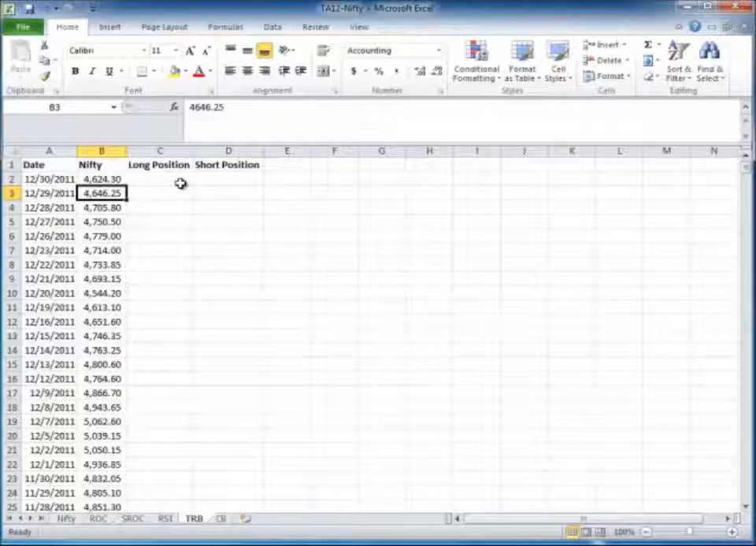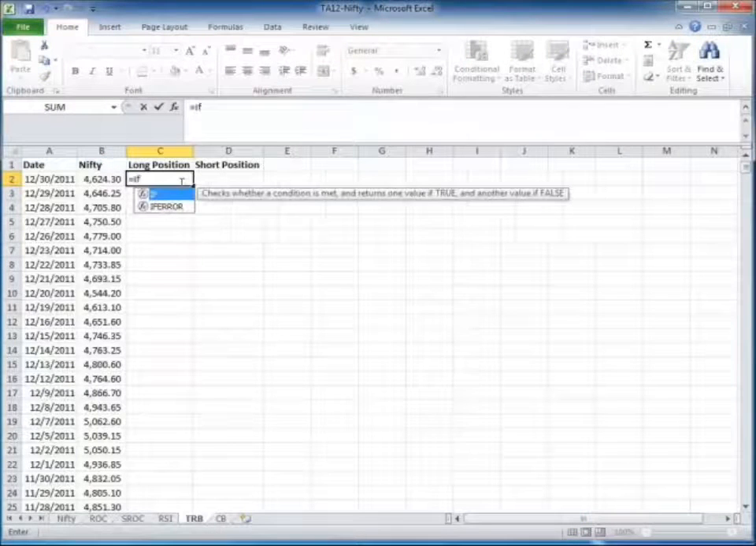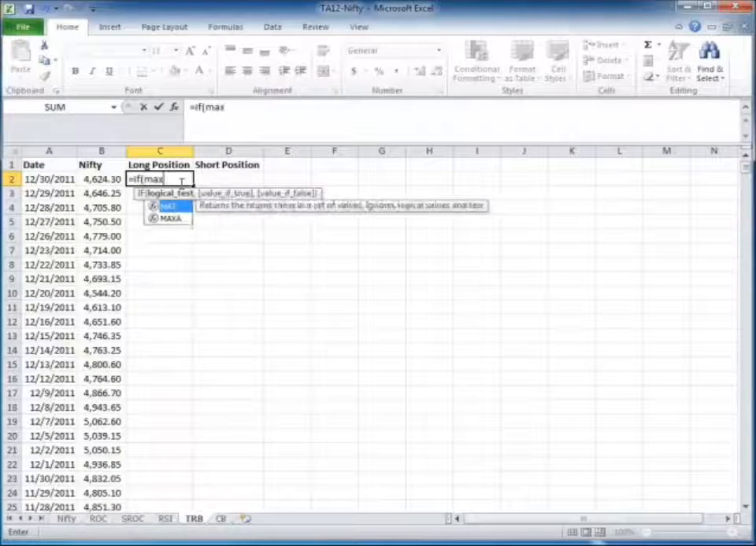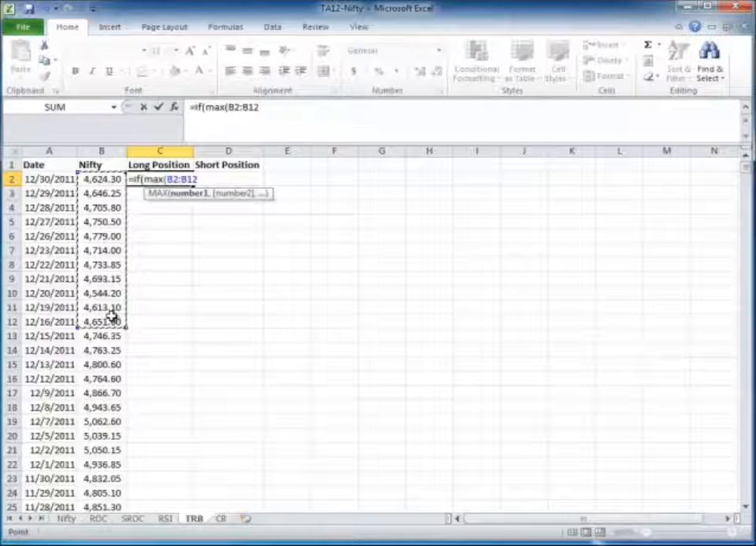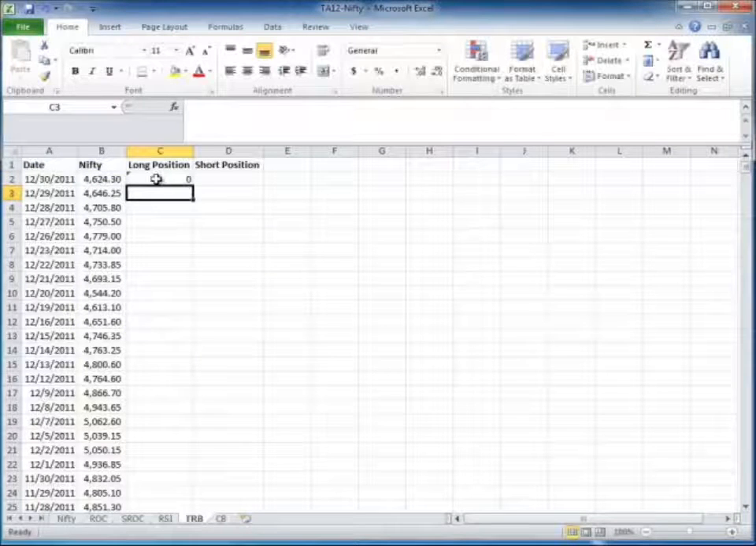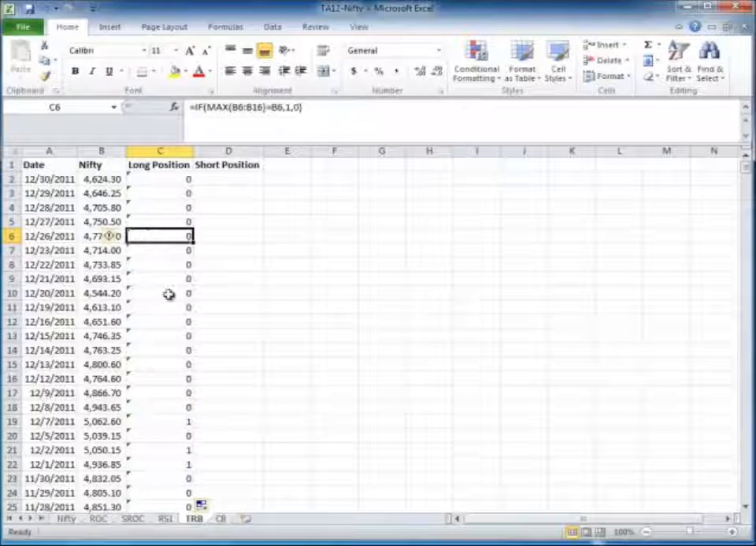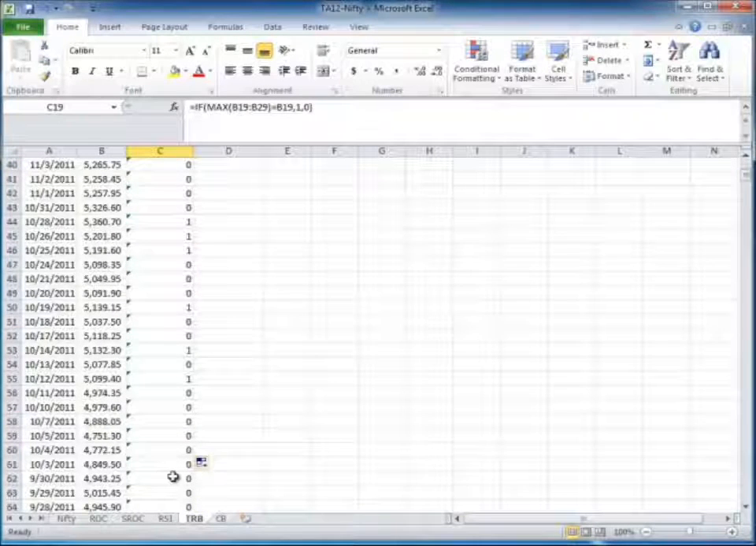So what we would do is say, if the max, that is the maximum of the last 10 days, so this will be B2 to B11, okay, is equal to this day itself. So if that day is the maximum, then I want a long position. Otherwise, I'll have a 0. Alright, and you can see some long positions here. So whenever there's a 1, that indicates that that price was a new high for those 10 days, and it was breaking out of that range. So those are the long positions.